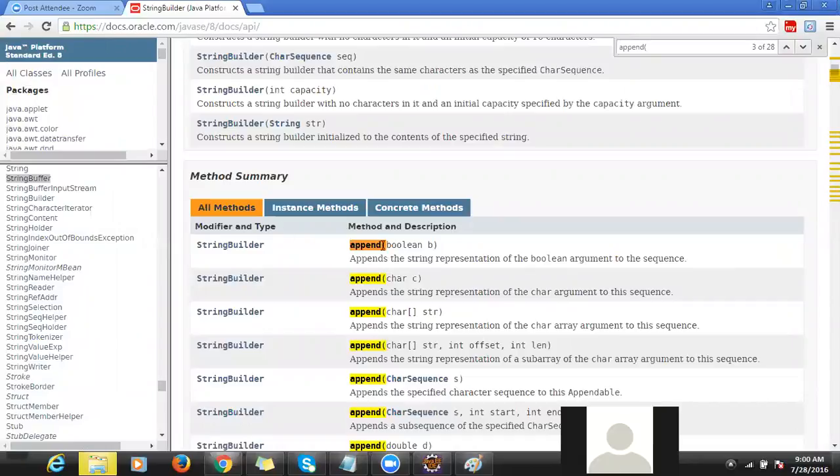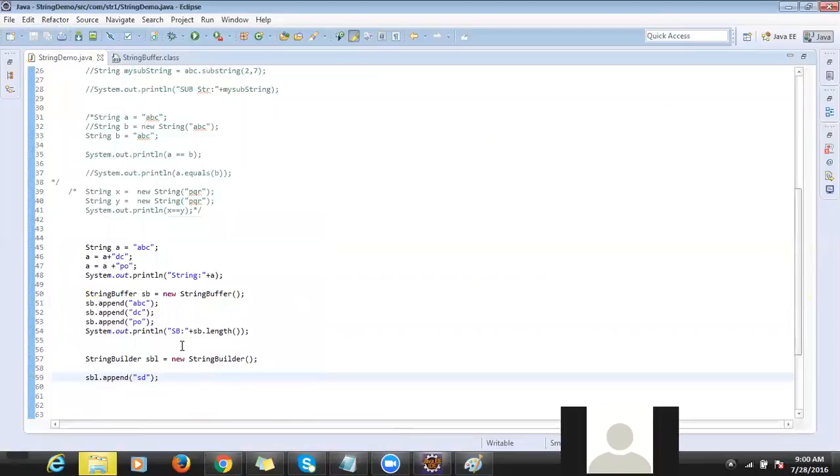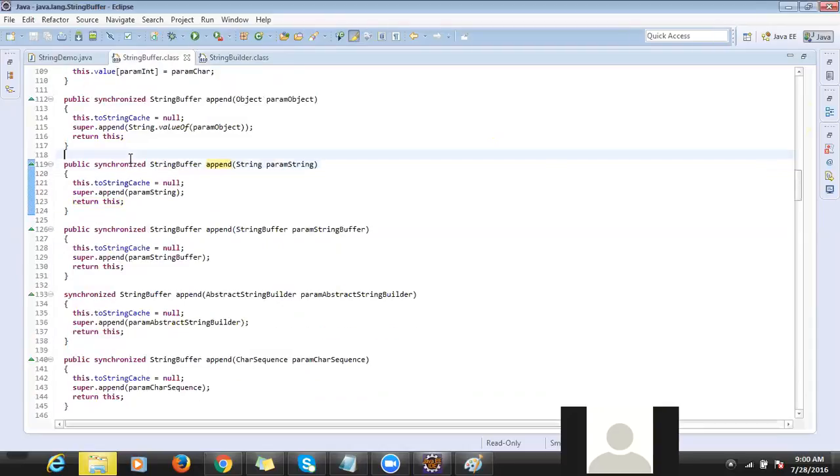Let me open this method, and this is in string builder. String builder doesn't have it here. That is the main difference. Did you see any synchronized keyword here? No. But in case of string buffer, yes. So for all the methods, what do you see? It has synchronized, which means only one thread can access at a time. That is based on your requirement; you have to select which one you need.